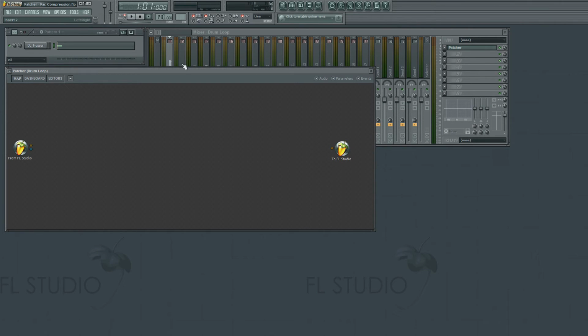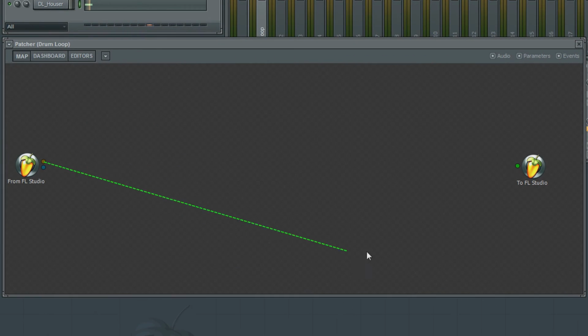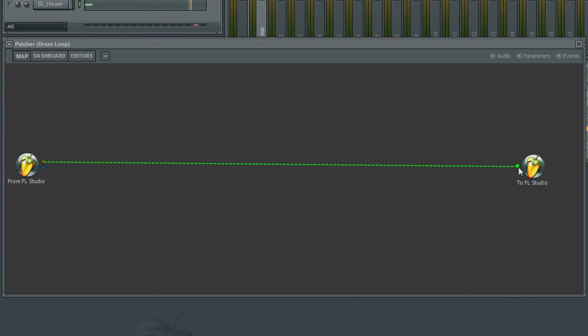and body. To demonstrate, I'm using a drum loop on a channel, and on that channel I have inserted Patcher. I will connect the input of Patcher directly to the output. This will give me the unprocessed drum bus.